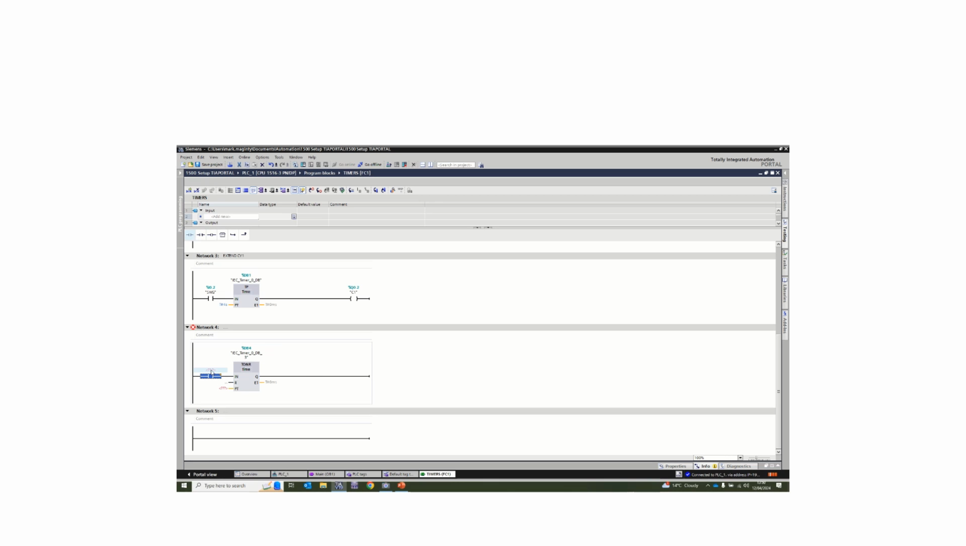So again, input, I just go to the next available one, I0.3, which happens to be labeled SWR. Preset time, let's go for 4 seconds this time. And then a Q output of Q0.3, which happens to be labeled C2 in my tag table.